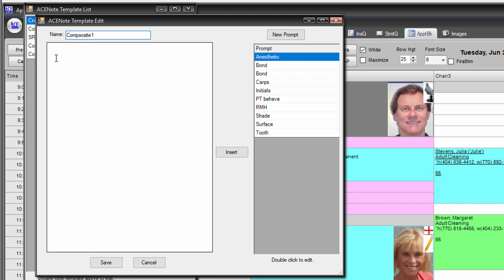Now from here, I can create my own sentences, I can make a new prompt, or I can select from everything that I've already got here. Really, you could have a different note for every provider that you've got in the office. So if you've got multiple dentists, multiple hygienists, they can have their own note. They can mark those notes maybe with Hygiene 1, Hygiene 2, Composite A, Composite B.